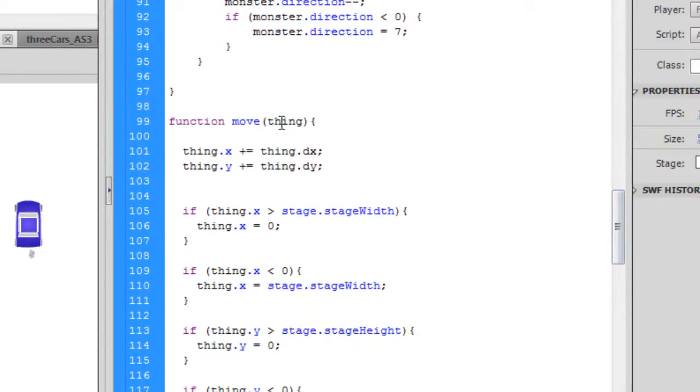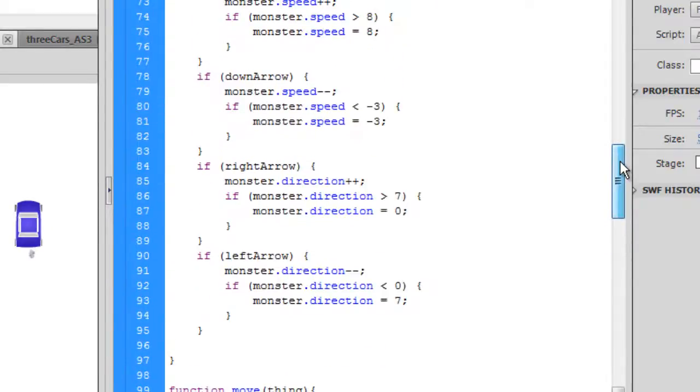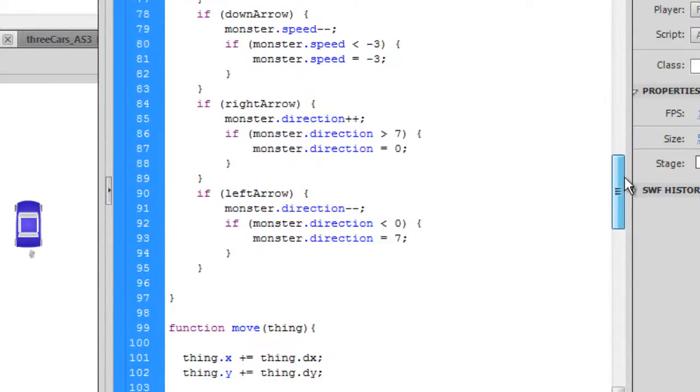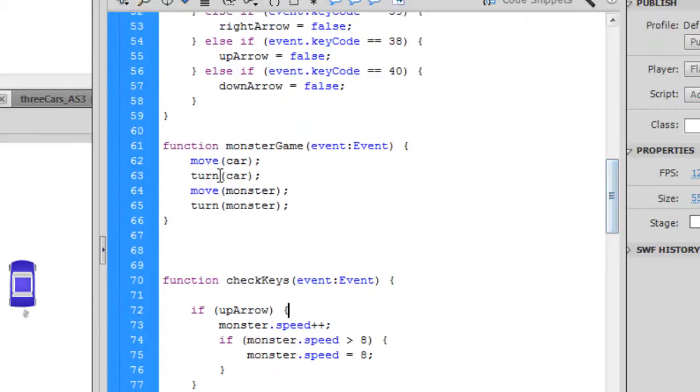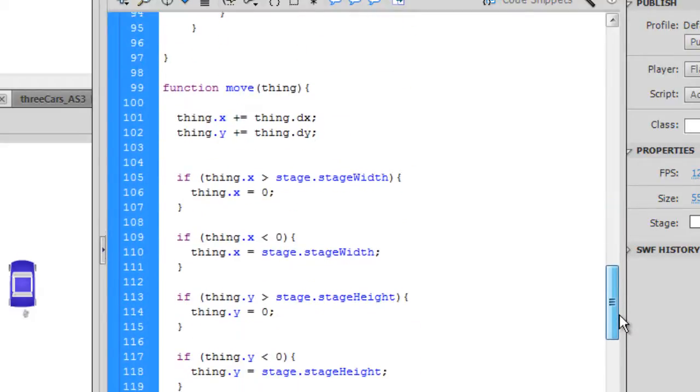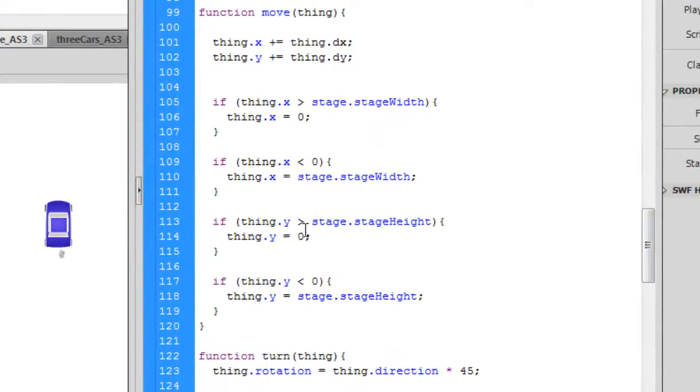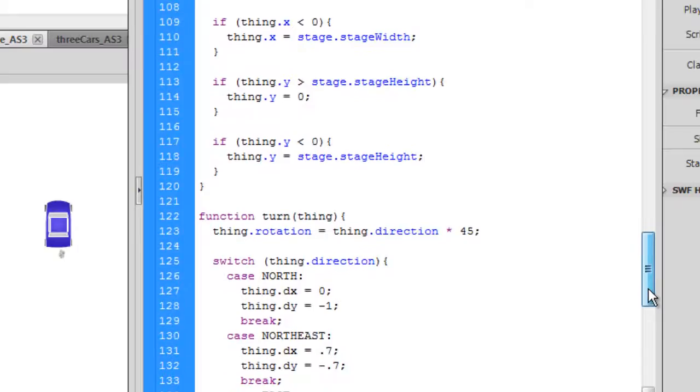So our move thing, right, if we look up here, our move thing contains the monster and the car now. All right, so we have a move for the car, and we have a move for the monster, and we have a turn for the car and a turn for the monster. Now we have different ways of doing this, but we're going to have the same move function for both the car and the monster because they're both things that we're using. So this was always the same. Our move was simply, if it goes off the stage to left or right, it appears on the other side so that it continues to wrap around.